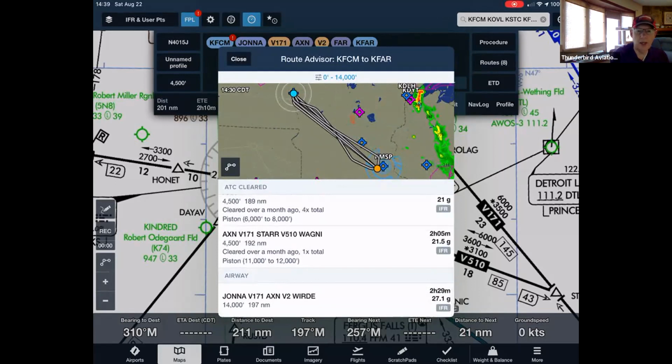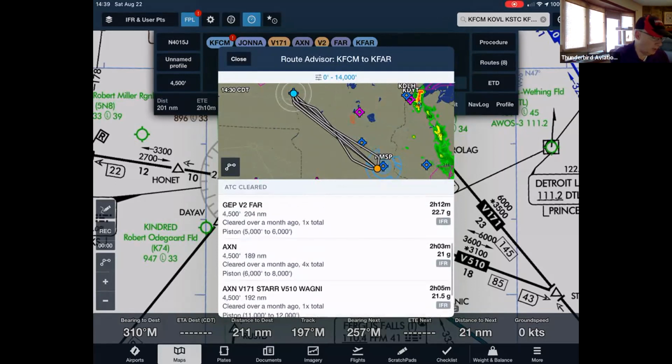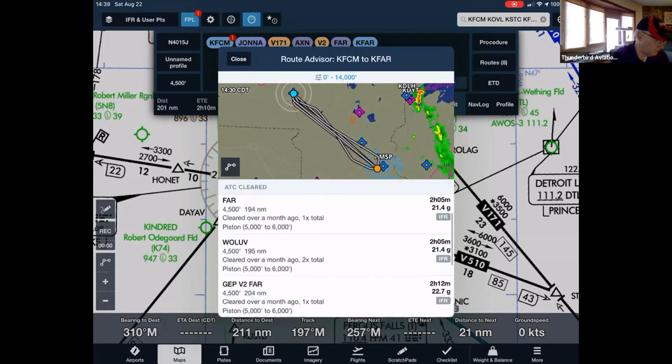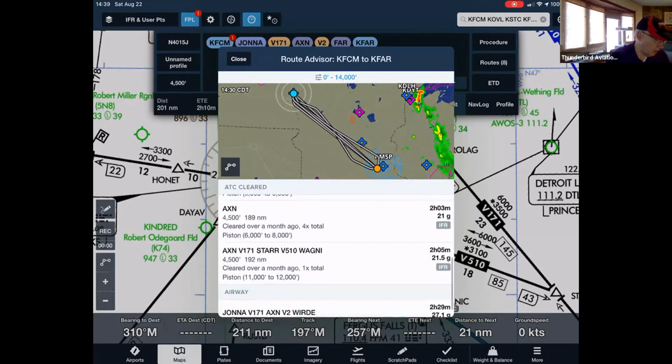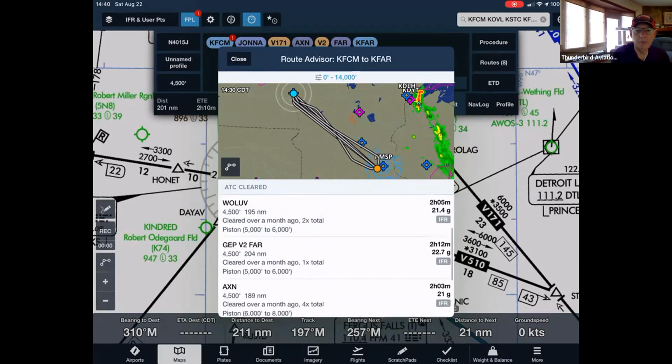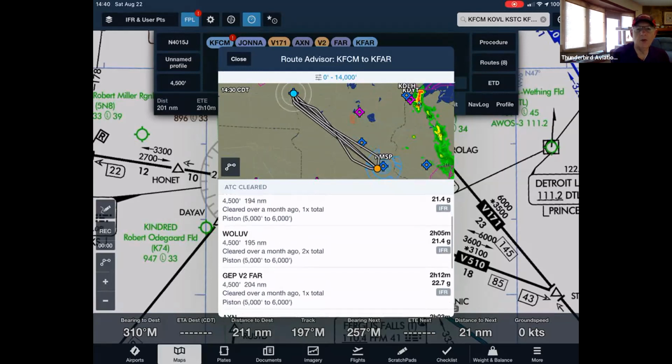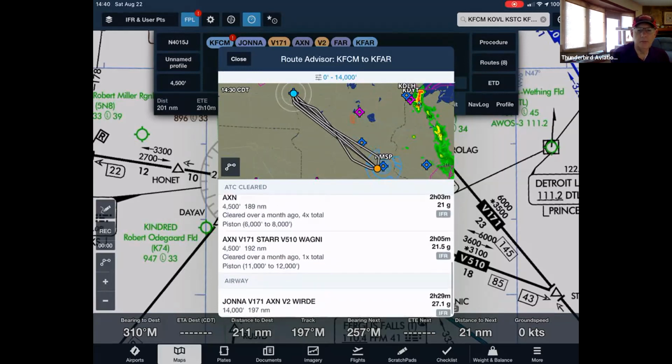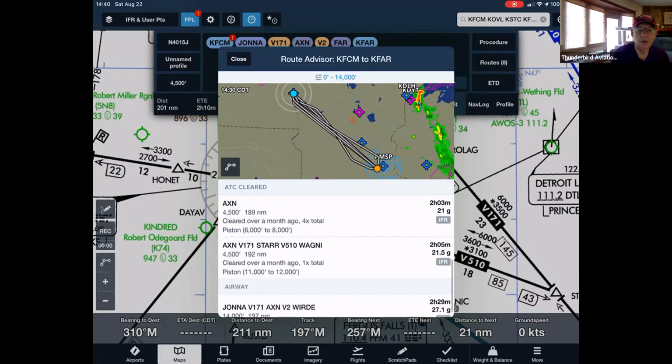Even the ones where they have arrival routes and departure routes already in the system here. Like this one down here, Alexandria 171 to the Star arrival to Victor 510 to WAGNI. Those have been given before. It also gives you how many times people have been cleared on that route. So you probably want to pick the one that's best for your flight, that has been given the most.